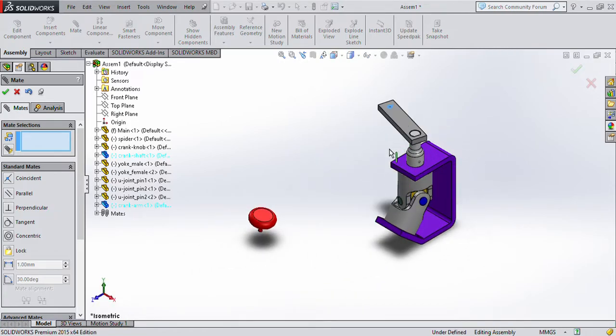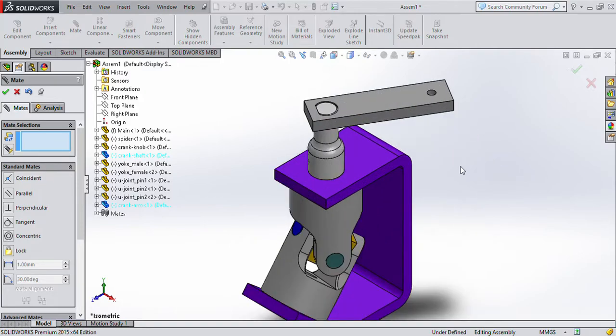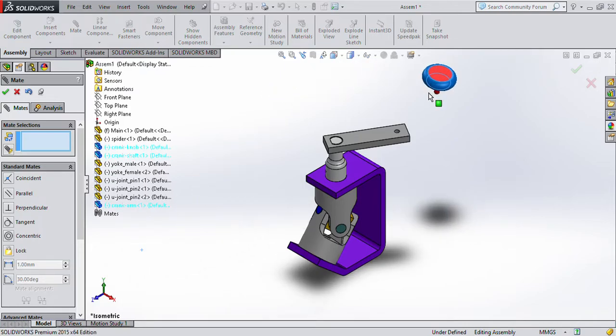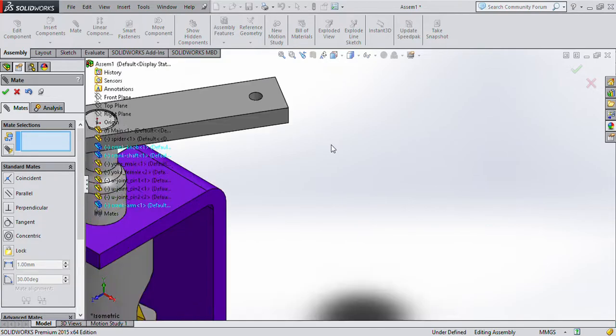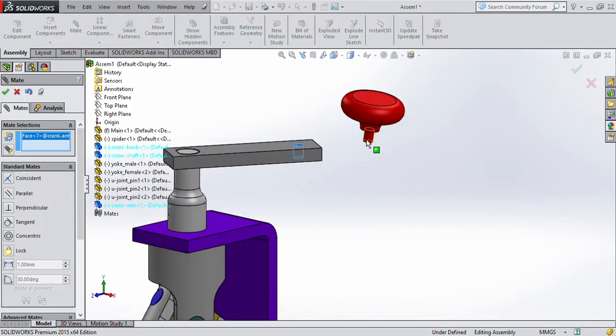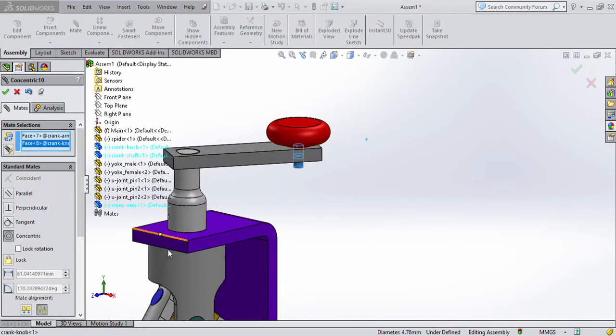Now we made a handle. If you rotate your handle, the part will be rotated. And finally I'm going to use this part, the red part here. We have a hole here, and this hole should be mated with this one, confirm.